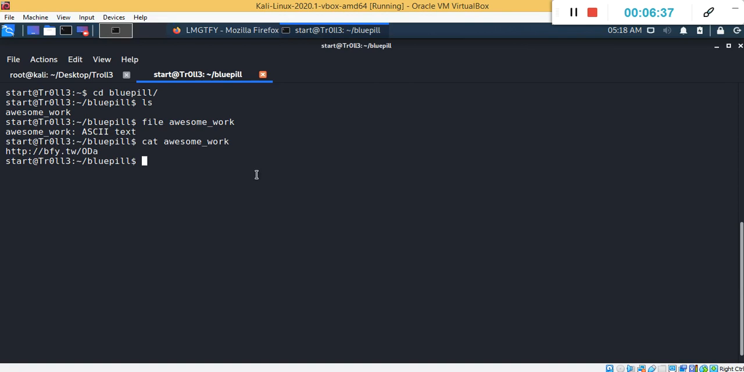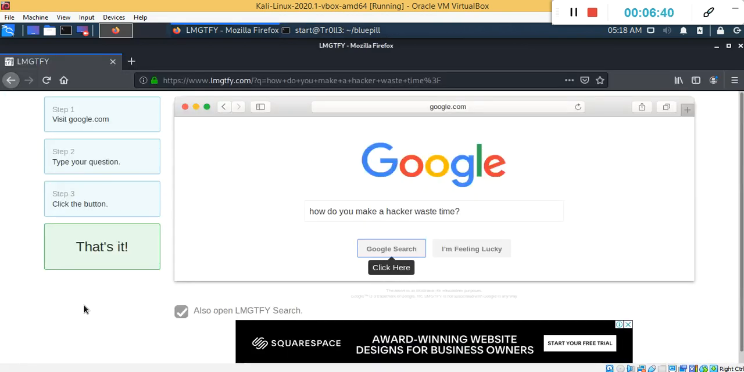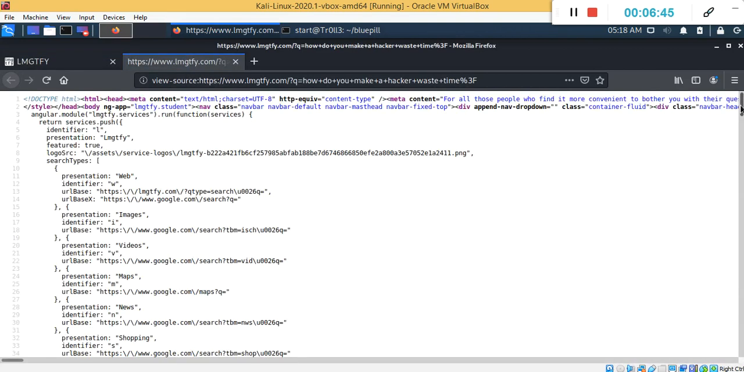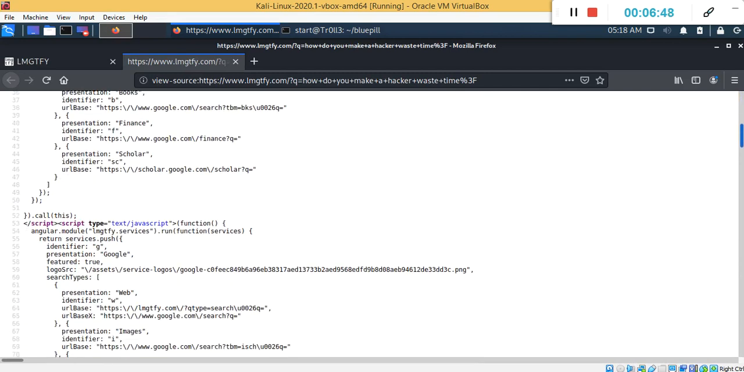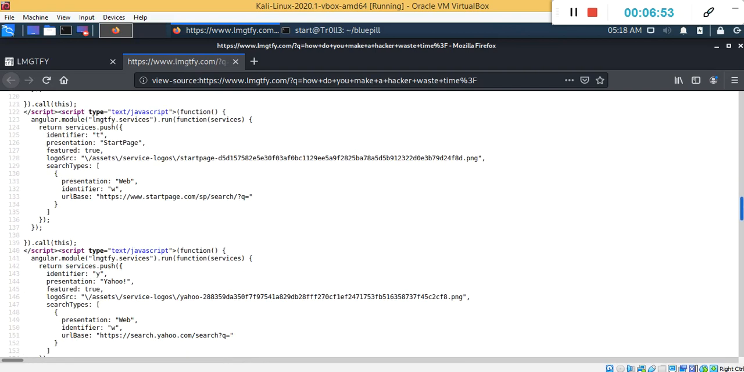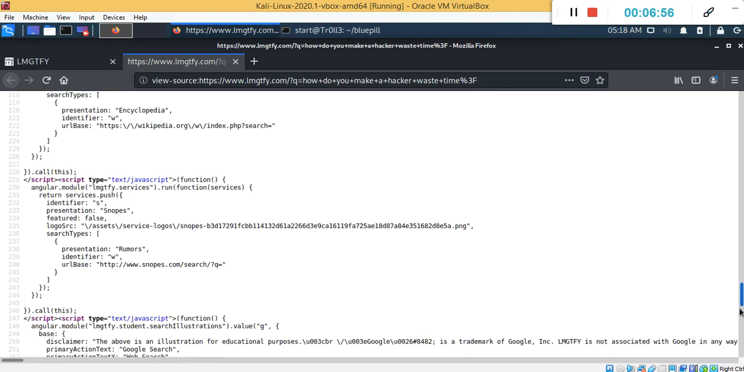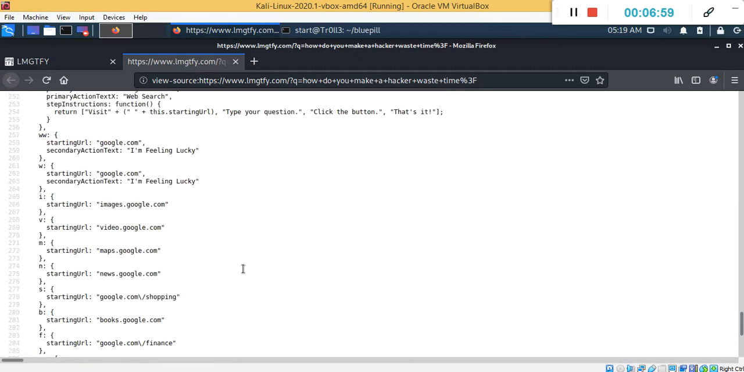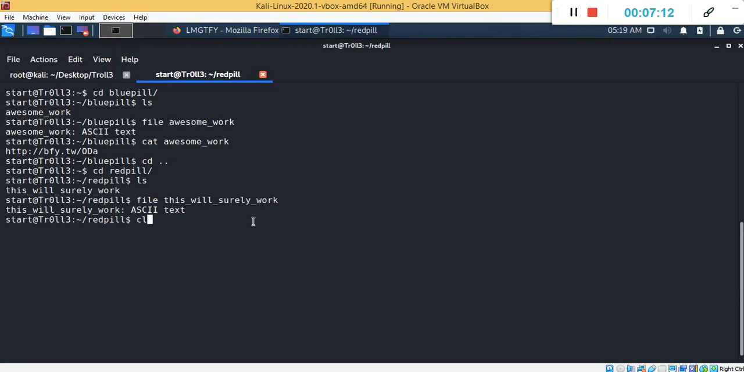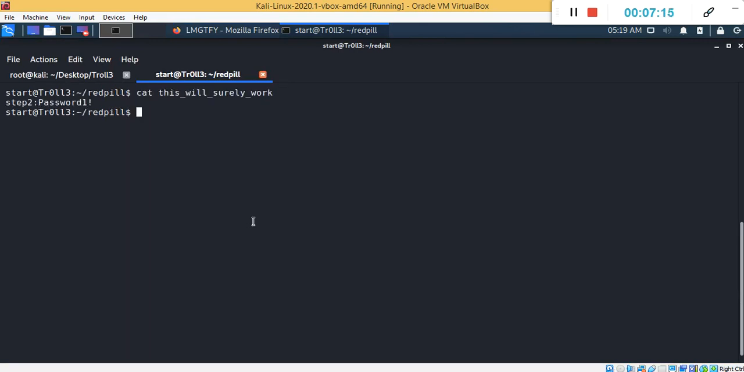So this path is useless, but just for the sake of it, let's view the page source and see if there are any clues here. These are just JavaScript functions. I don't think there is anything of importance here. So we will go to the other folder, which is the red pill, and it's claiming that this will surely work. Let's try to find the type of the file. It's an ASCII text, so I will now cat this.